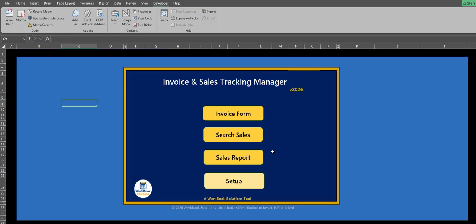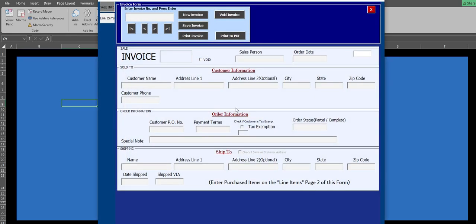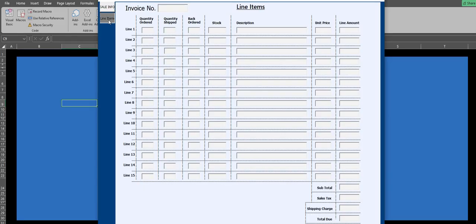Now let's take a look at the invoice form where you'll be creating and editing your invoices. The invoice form includes two tabs. The first tab is for customer and order information. Here you'll enter the customer's name, address, order details, and shipping information. The second tab is for your line items. On this tab, you can enter the items the customer is purchasing. You'll enter quantities, item descriptions, and pricing.